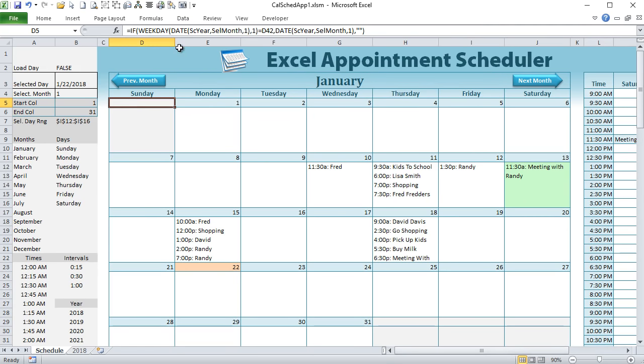So what I've said is, if the weekday, and now I want to know one more thing: we have to know what weekday this is. Basically, if the first day of the month lands on a Sunday, then put the date here. If it's not, leave it blank. So that's the idea.